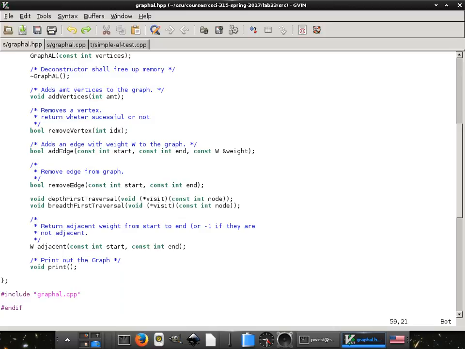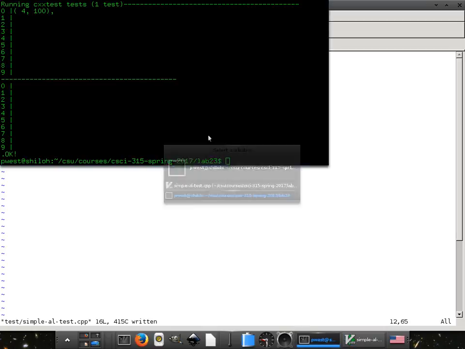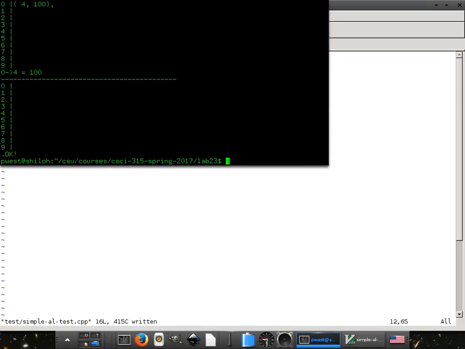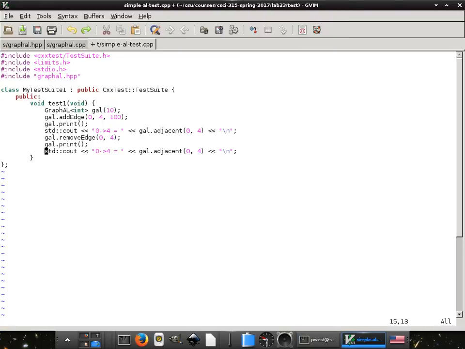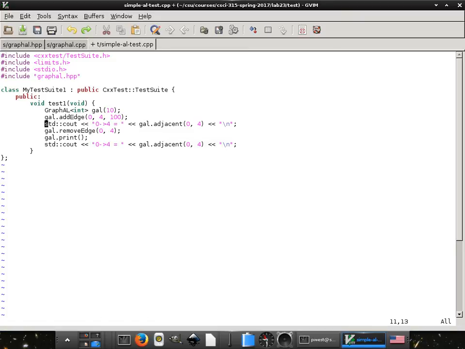No, we're getting the weight. Okay, so we really want adjacent from 0 to 4. This should return, should equal 100, right? Oh, good, it's 100. And then if we do it afterwards, it should be -1. Okay, good, so we don't have to print out everything.